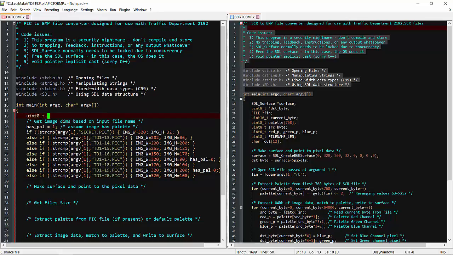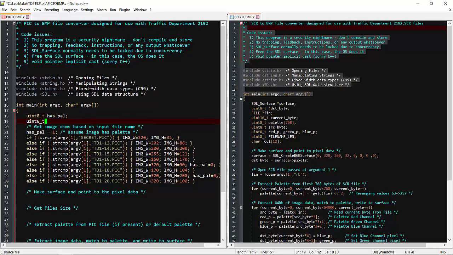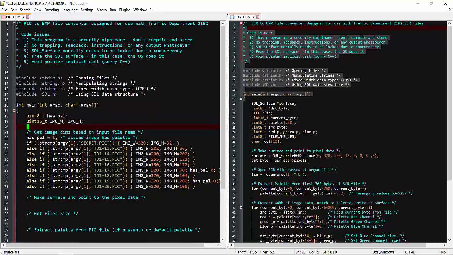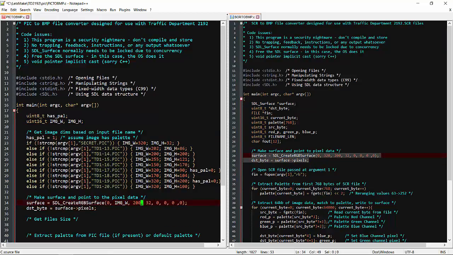Let's declare the new variables. I'm in C89, so there's no Boolean type. I'll just use an 8-bit int. Image dimensions are good for 16 bits. The surface creation doesn't change except for the dimension variables. We'll copy the declarations too.